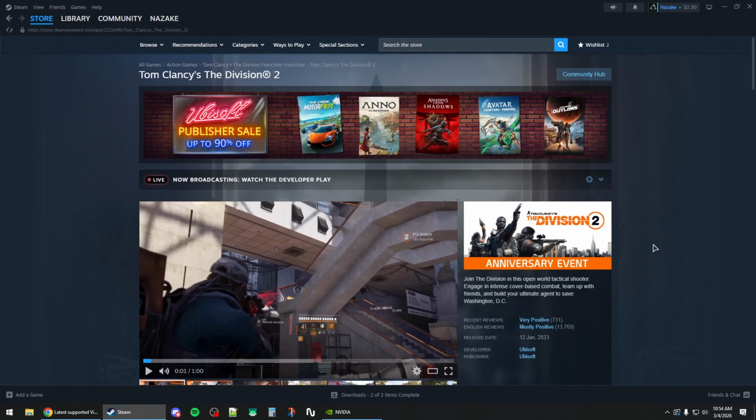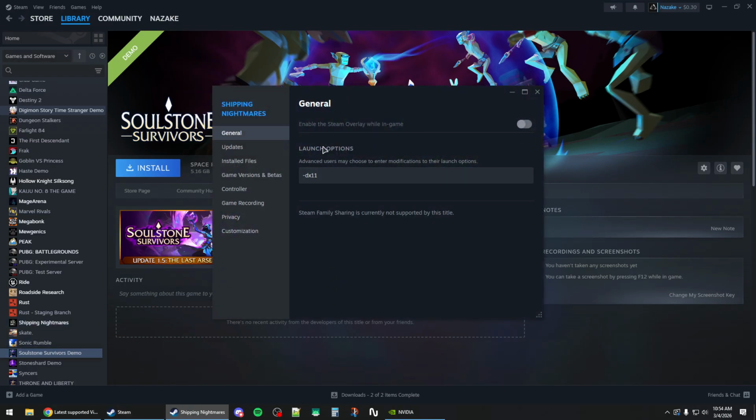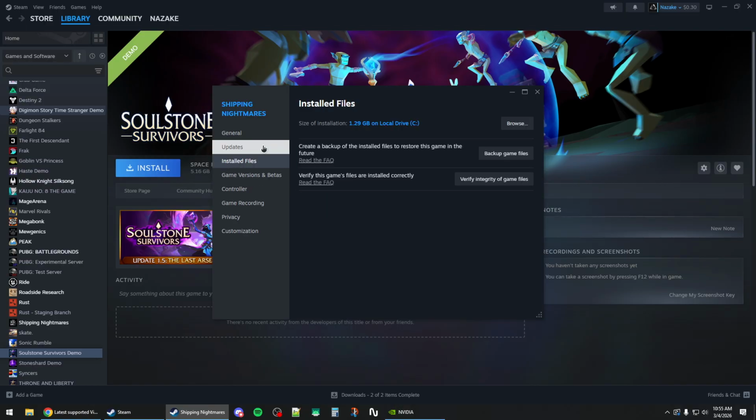How to fix Tom Clancy's The Division 2 is crashing on Steam. First, you want to right click the game in your library and open up the properties window. And in the general tab, you want to add -dx11 to the launch options. Then you want to go to installed files and click on verify the integrity of game files.